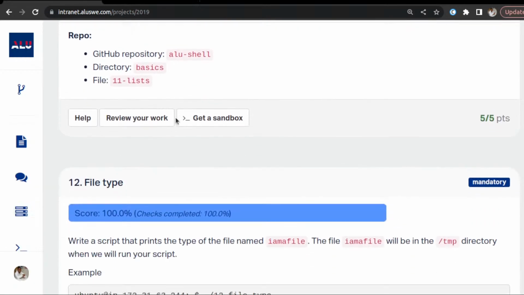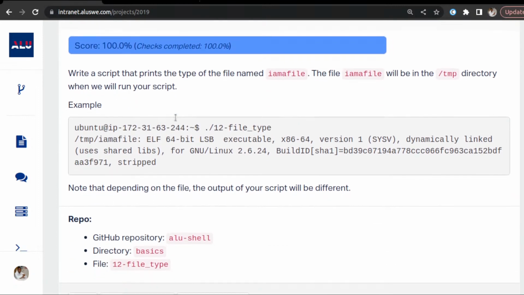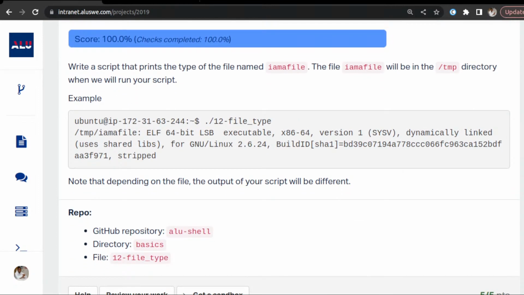Now let's start on that. Here is the file tab. For this, we have to write a script that prints the type of the file named I am a file. The file I am a file will be in the tmp directory when we run your script.